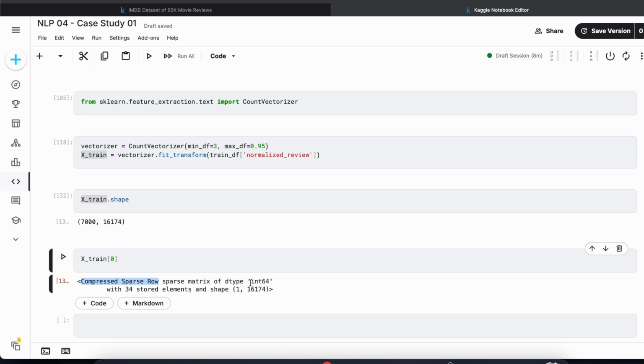So we see that out of these 16,174, only 34 are non-zero. Here you can see 34 stored elements, so that means only 34 are non-zero out of these 16,000 columns.